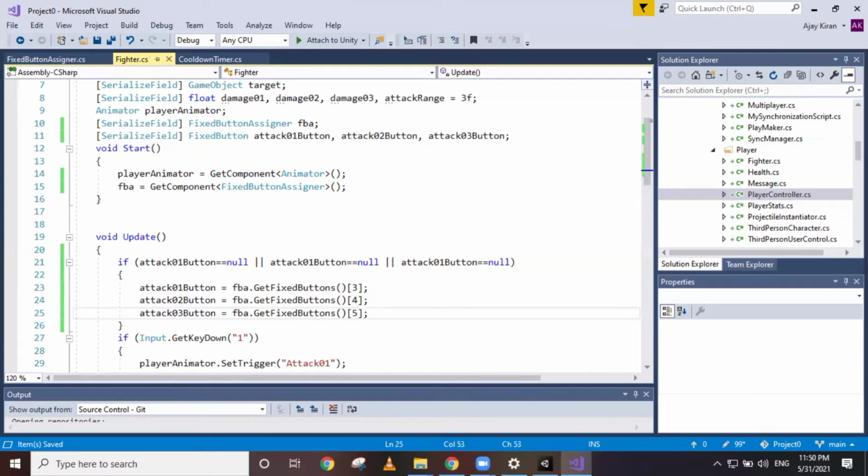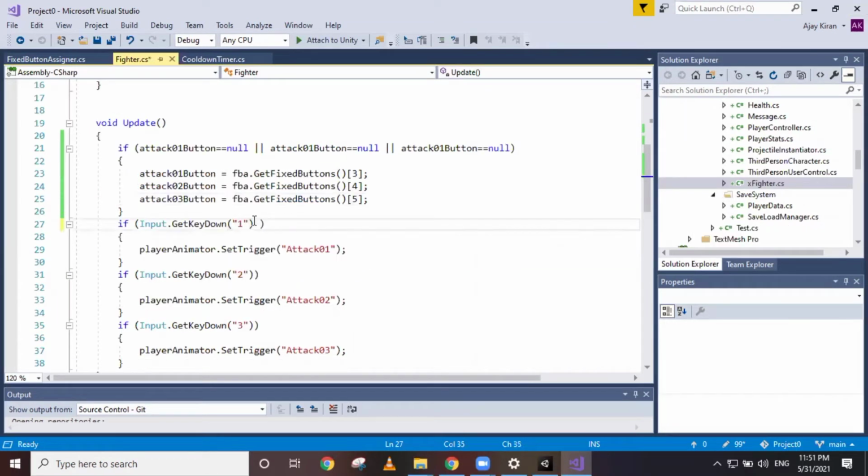4, and 5. Here we can say if input key down one of attack one dot pressed, we are going to do attack one animation. And similarly here, we are going to do attack two animation. And here we are going to do attack three animation.